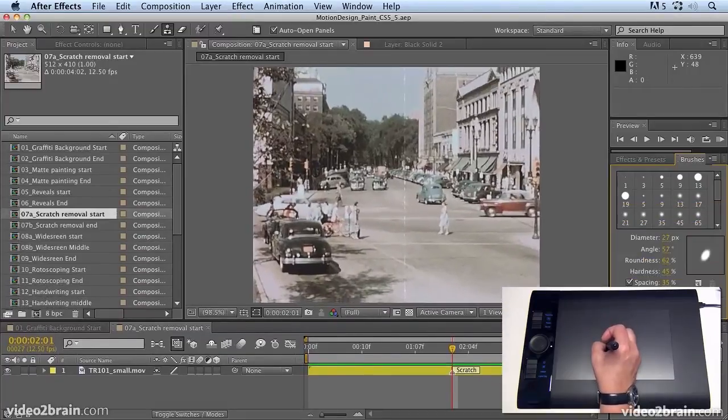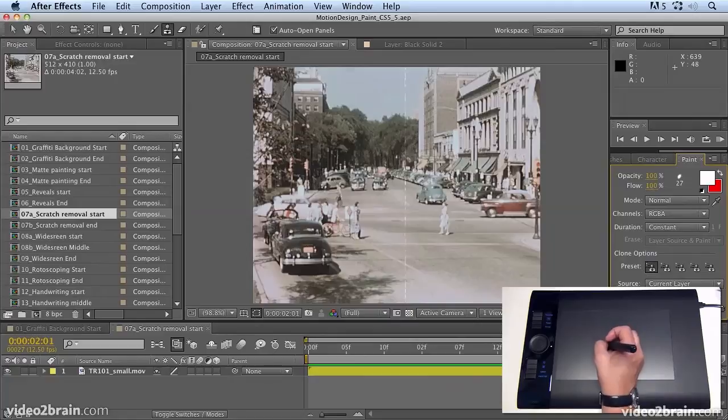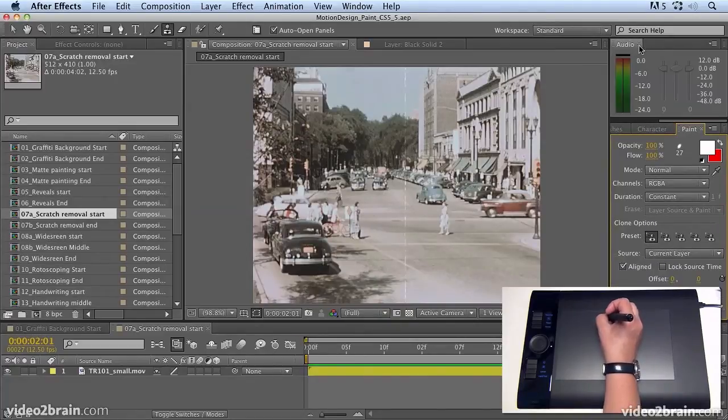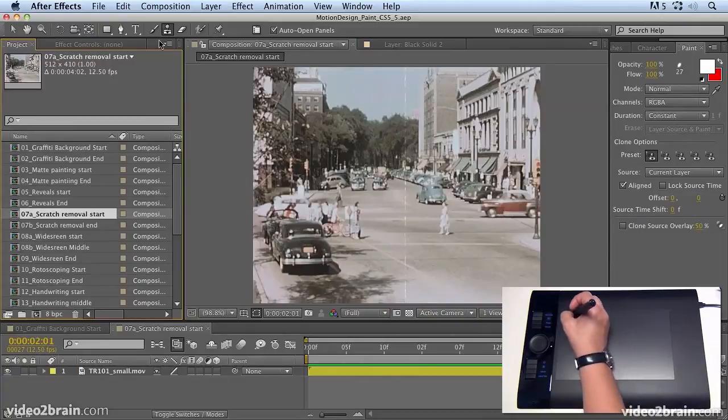I'm a bit short of space, so I'm going to drag the paint panel onto the brushes panel so we can see it a little bit more clearly. And I'll also close up my info, audio and preview panels, so we have a bit more space. Now the clone tool is fantastic. It allows you to clone from one place to another.